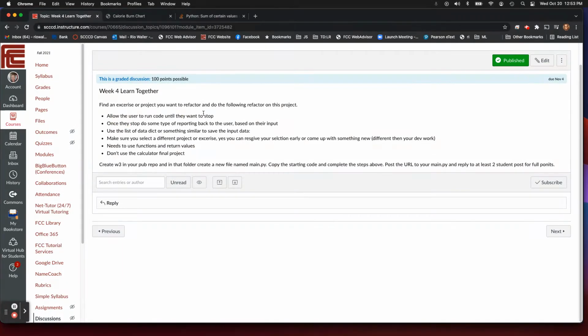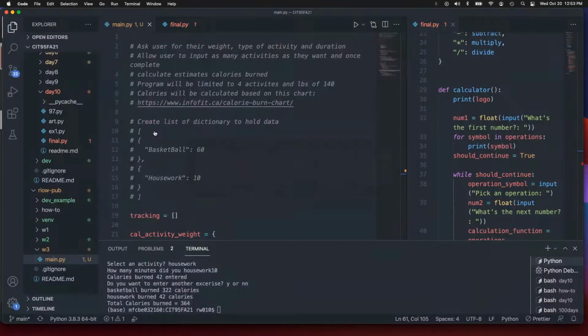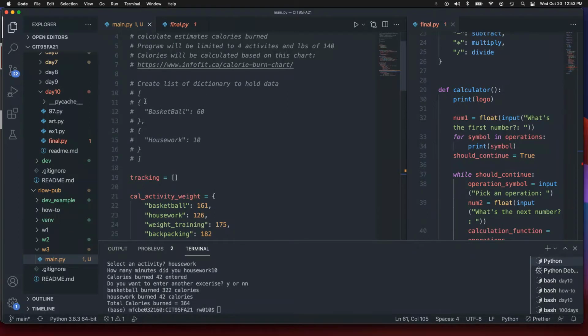First, allow the user to run the code until they want to stop. We've seen that. Once they stop, some type of reporting back based on their input. Use a list of data, a dictionary, or something similar. I at least want to see either a nested dictionary or, I think probably more, and we see this a lot, here's the data that I'm going to store based on the feedback. So it's going to be a list, and inside the list is going to be a dictionary. Each dictionary has an activity and a calories burned.